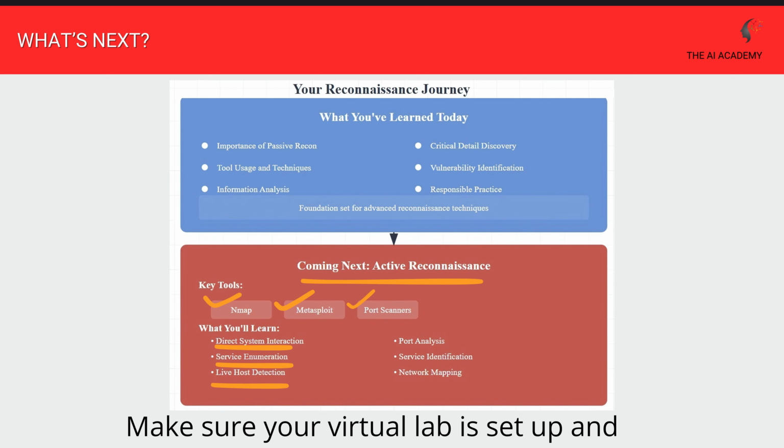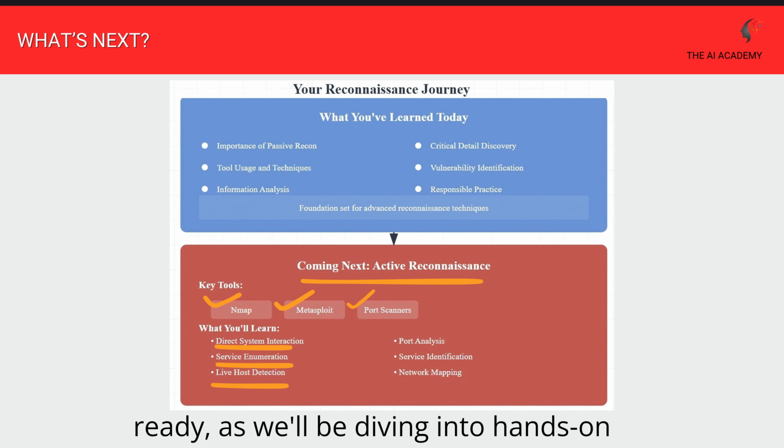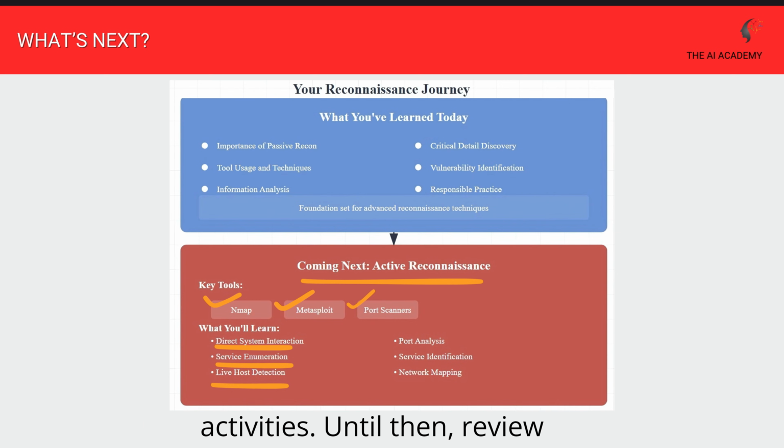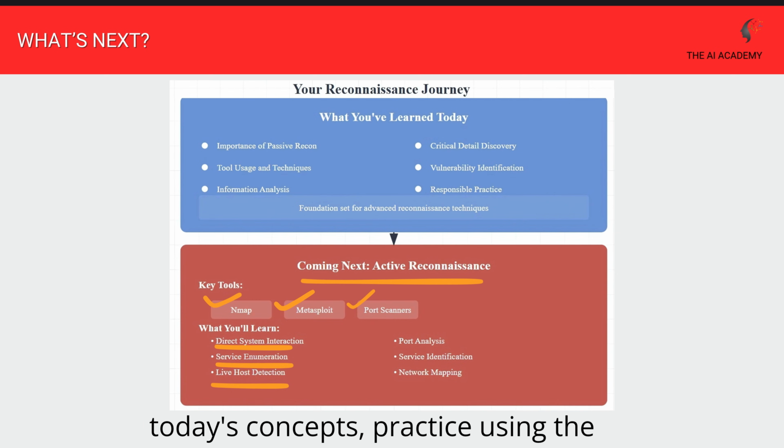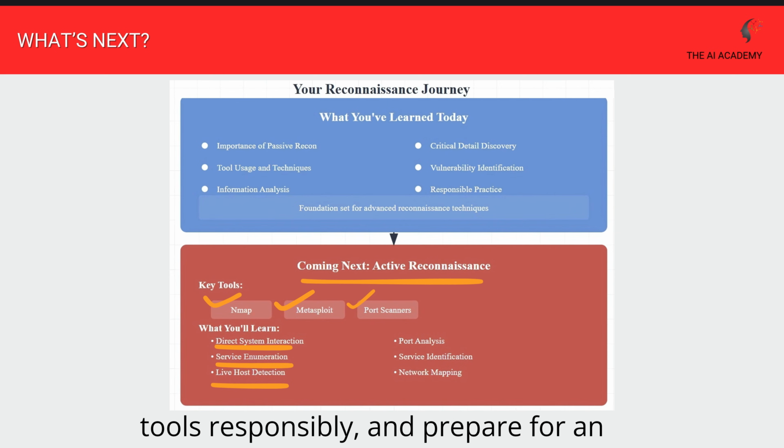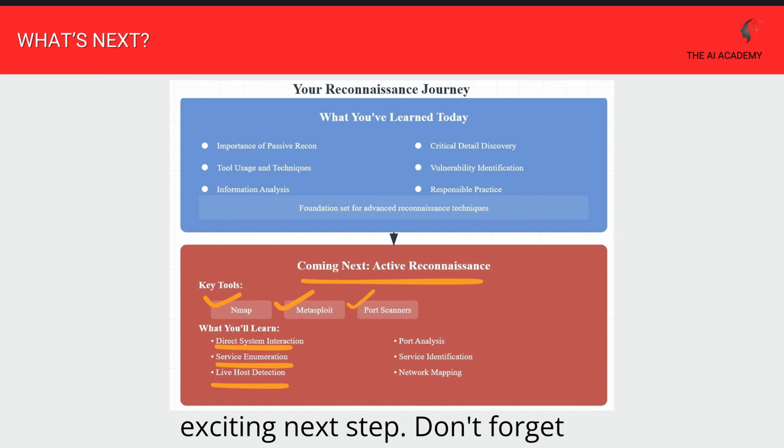Make sure your virtual lab is set up and ready, as we'll be diving into hands-on activities. Until then, review today's concepts, practice using the tools responsibly, and prepare for an exciting next step.